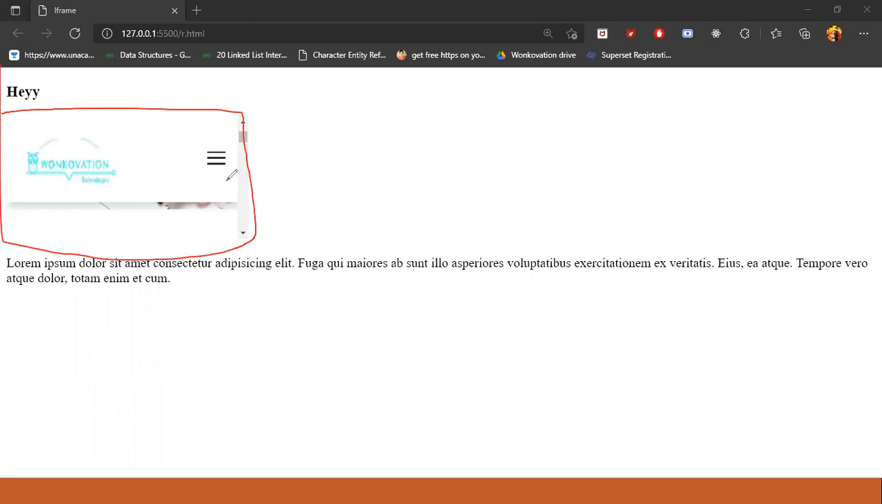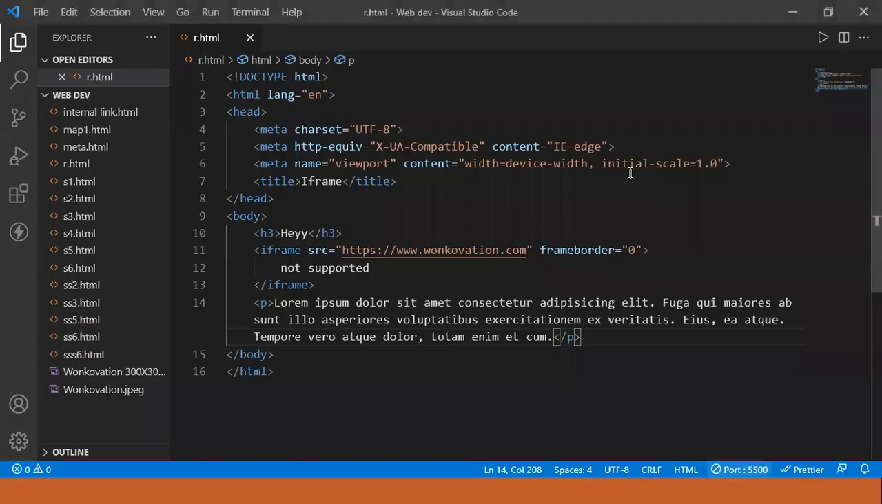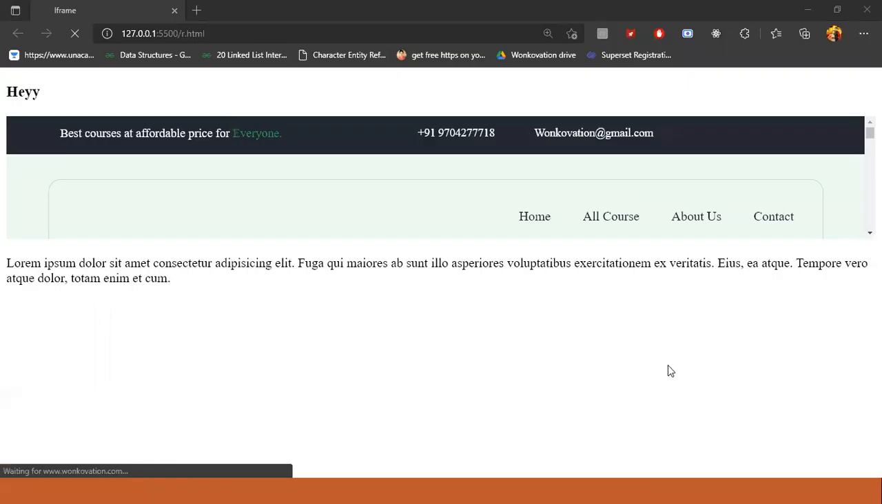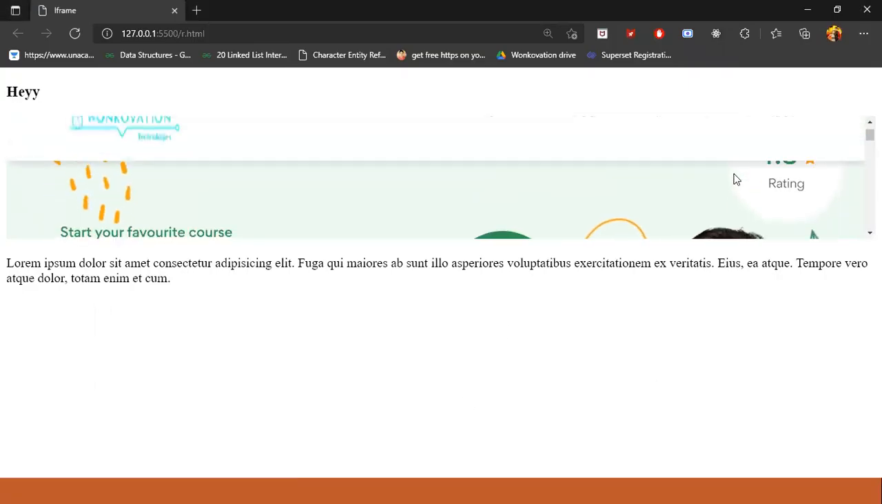See, earlier the frame was covering the whole screen, but now it is inline over here. Now, if I want to give it the full width, I will give width equals 100%. So over here I am going to say width equals 100%. See, the width has been given as 100%.